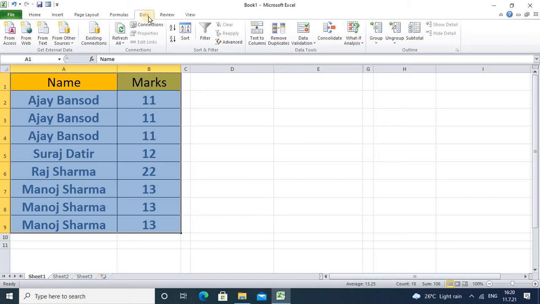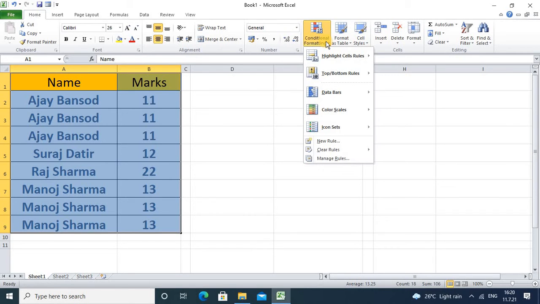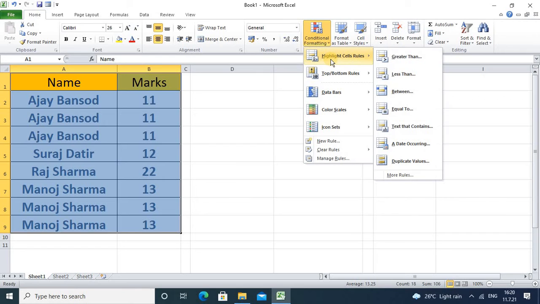After selecting the data, just go to the Home tab. Got it? Home tab, and then select Conditional Formatting. In Conditional Formatting, there is an option, Highlight Cell Rules. Again, I repeat: go to the Home tab, select Conditional Formatting, then Highlight Cell Rules, and below it there is the option Duplicate Values.